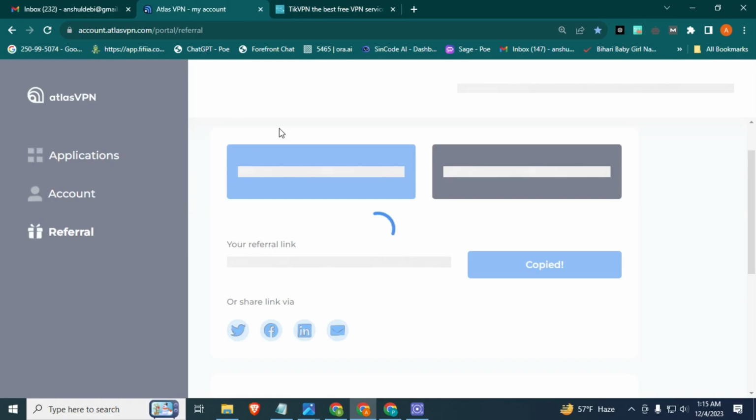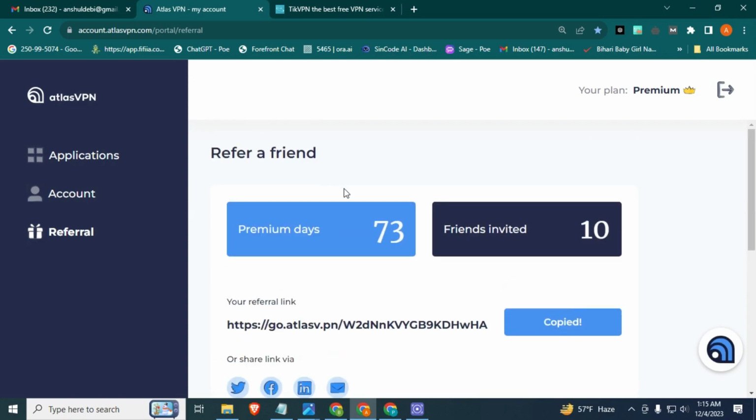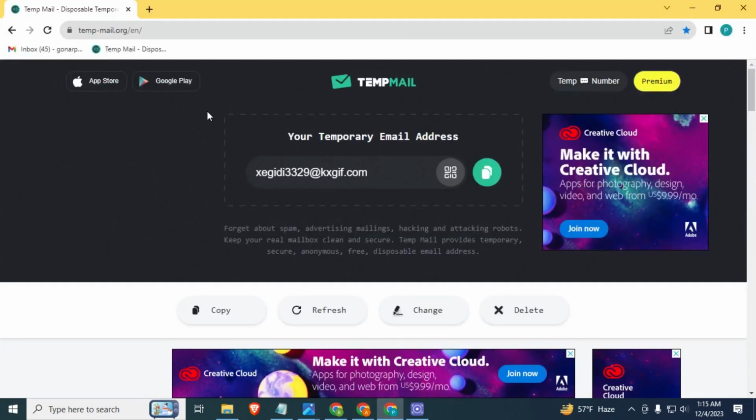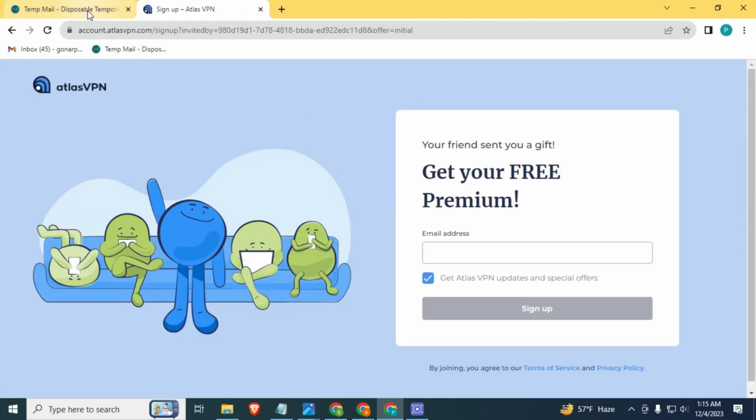Here you can see I have an Atlas VPN account. Just refresh this. Here you can see your plan is premium, and the remaining premium days are 73. Simply, you will need to refer your friends, family, or other people to use Atlas VPN, and you will get 7 days premium added to your main account. So I will copy this URL and refer it to my friends or on my social media or anywhere, and I will get an extra 7 days of premium plan.